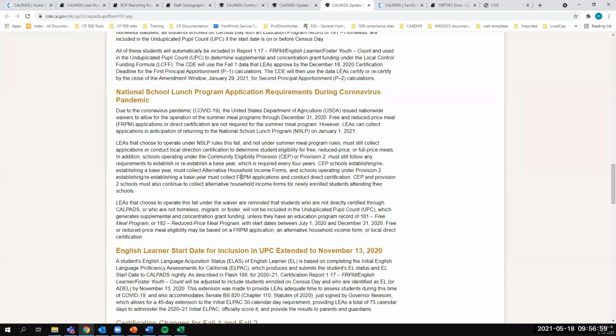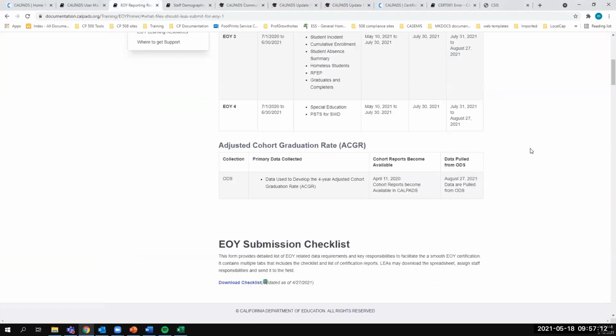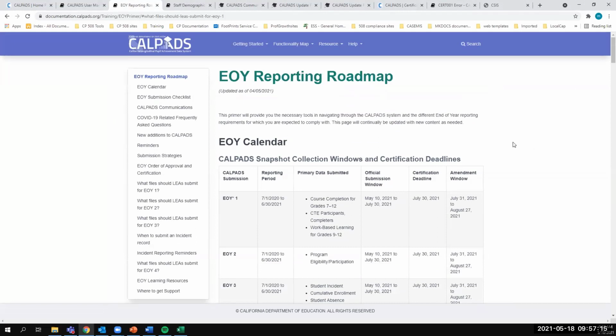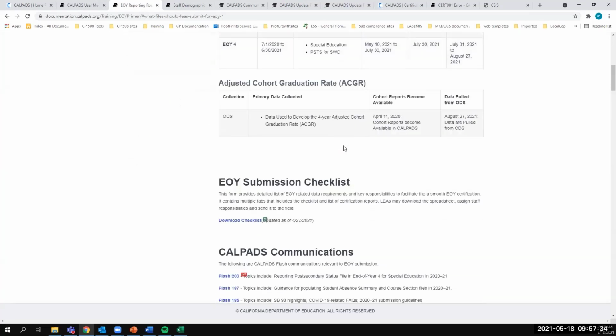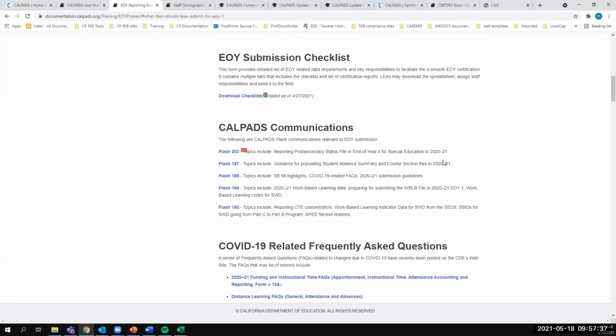So other than this, refer to this section of the CalPADS user manual to start with. If you're new to CalPADS, this is a good start. If you're confused about what to submit or what to do for end of year, this is a good start. And then, if you have questions, you can always send in a service ticket to clarify some of this that's in here and some business rules or some Flash communications. So throwing it back to you, Nate.